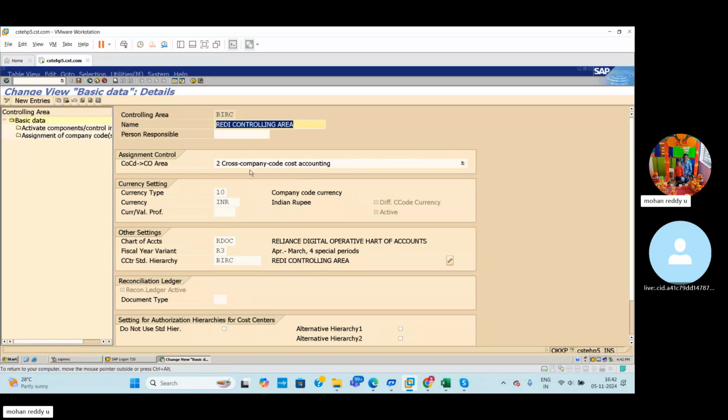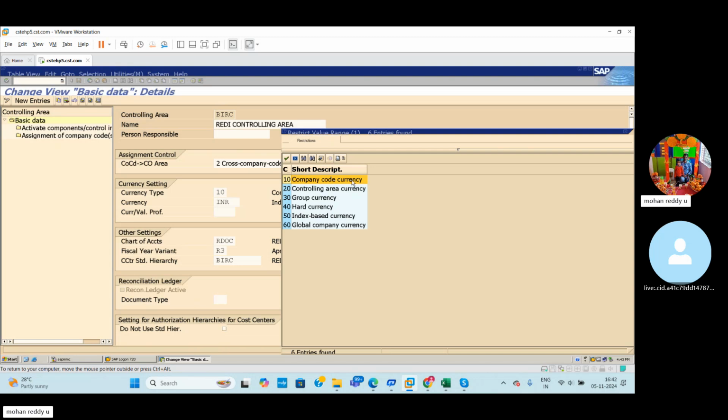So then automatically, whatever currency we updated under the company code, everything will be displayed. Currency types here: company code currency, controlling currency, group currency, hard currency. If you want to use it for cross company code purposes, we use the group currency. Then only the reports will be generated.